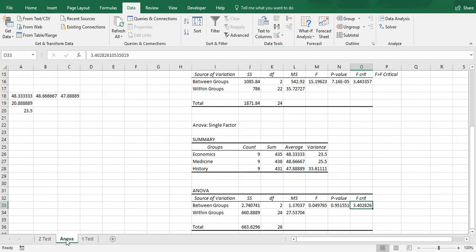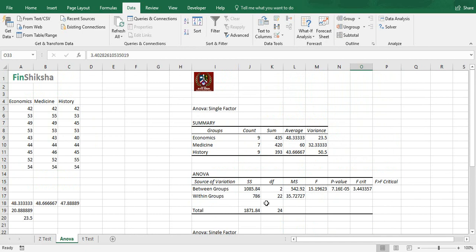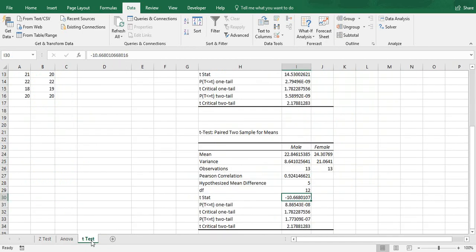So what ANOVA does is it just says whether there is a mean difference, yes or no. The t stat will also tell how big or small the difference is. That's the only difference between ANOVA and a z-test or a t-test. Z-test we can use for all sample sizes above 30, and t-test for less than 30. That also we can do.